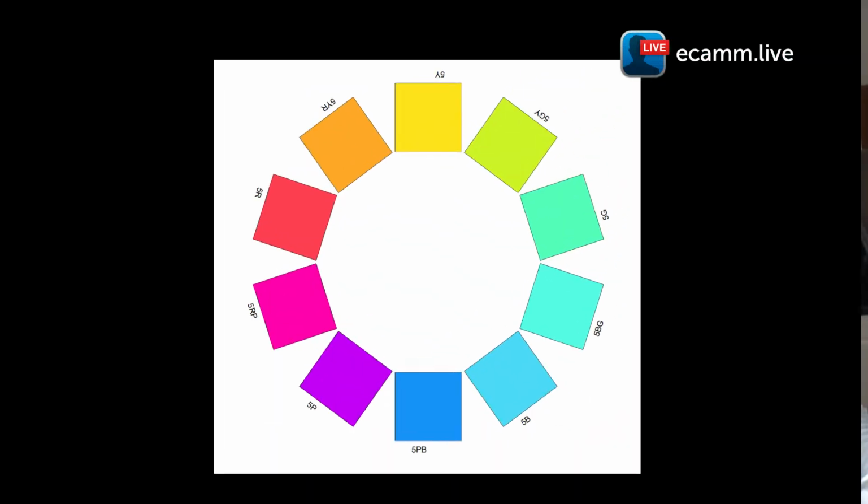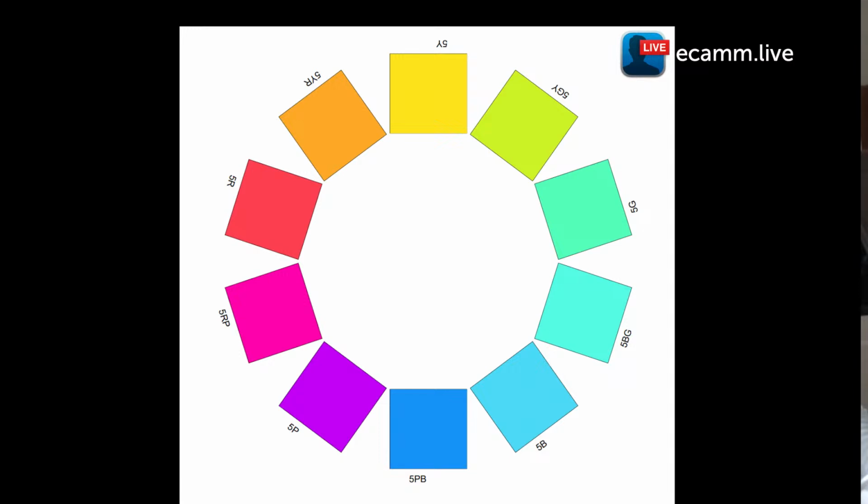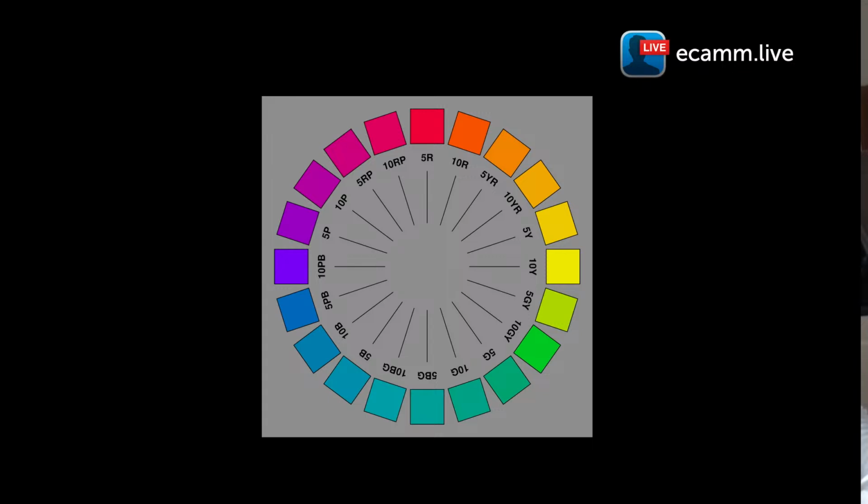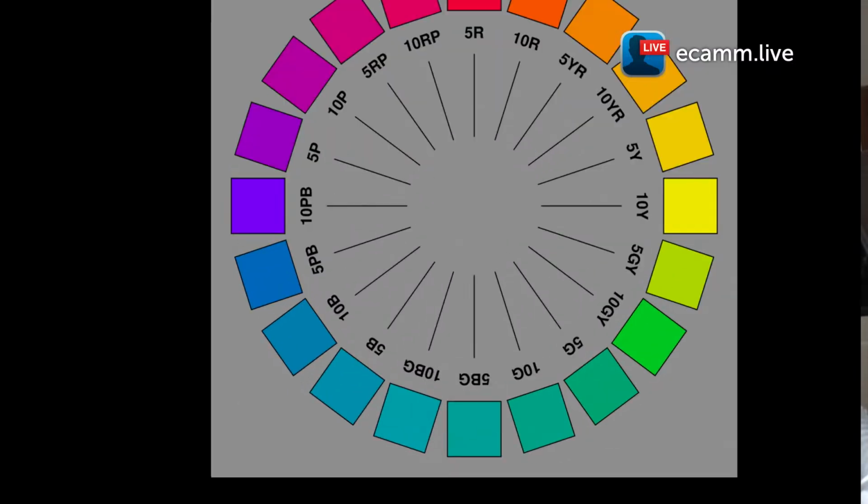But I had to show you so that you learn. I cannot just show you the good things. I have to show you the bad ones. This color chart is slightly better, but it's still wrong. Because, for example, a perfect primary blue in paint would be phthalo blue. And phthalo blue is really dark before you mix it with white.